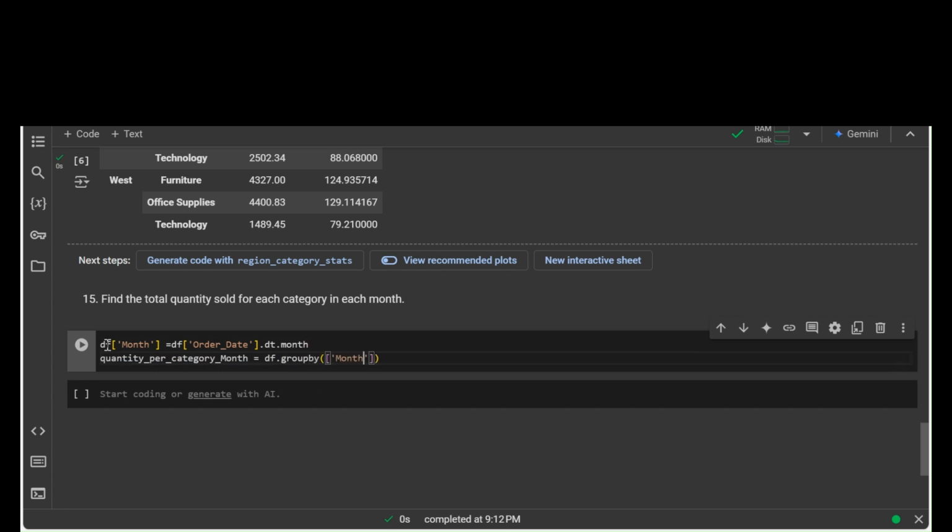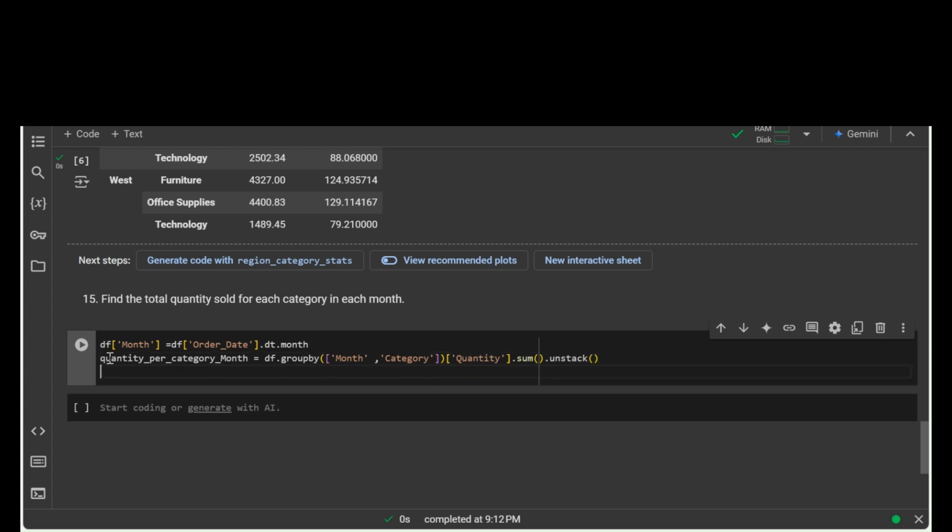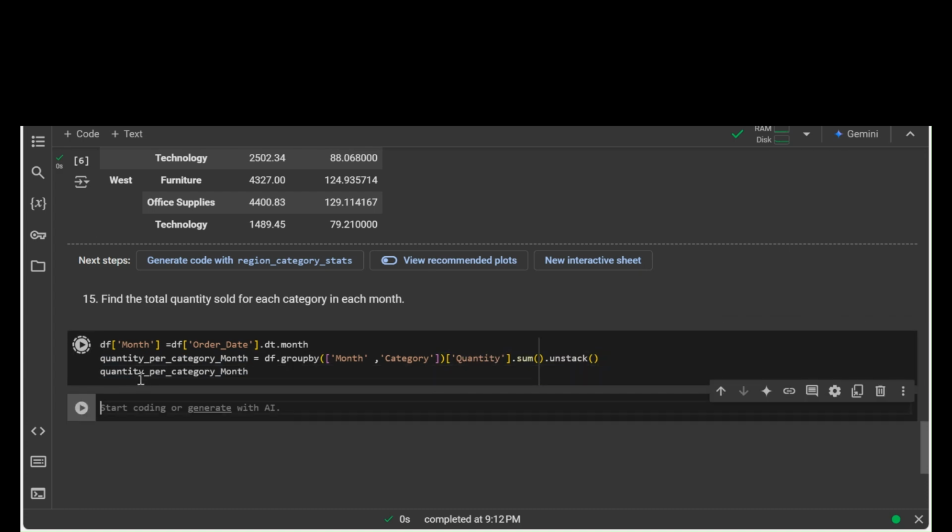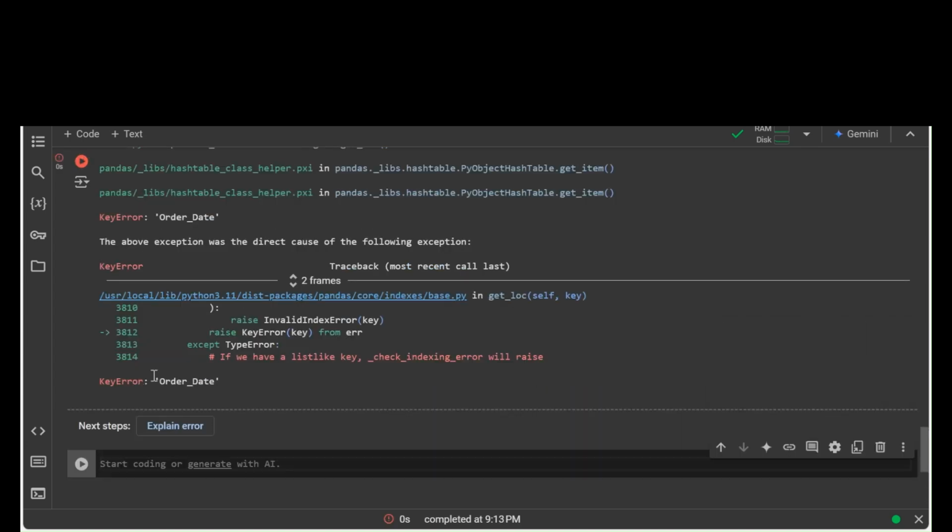group by on what? Group by on month, comma, category, and after that the numerical quantity is the quantity column. Then on what basis do we need to find? We need to find the sum. So sum dot unstack. Okay, now let's print this. Okay, let's not print, let's show this result this time.